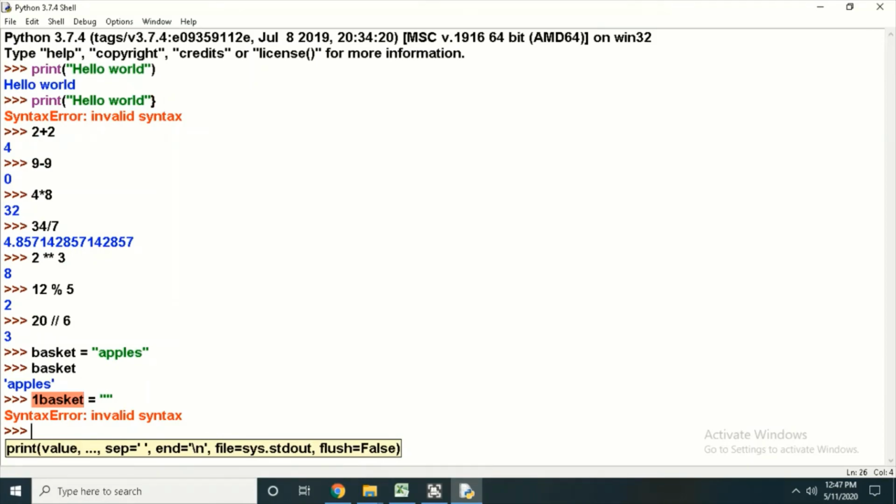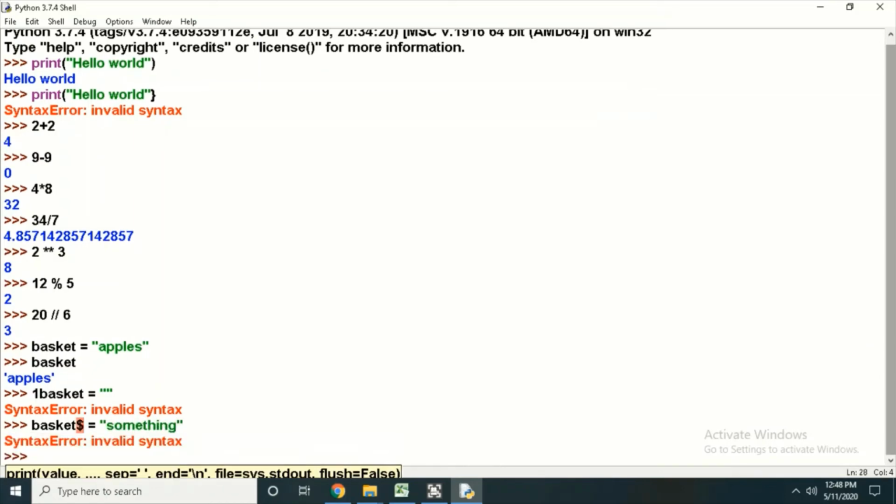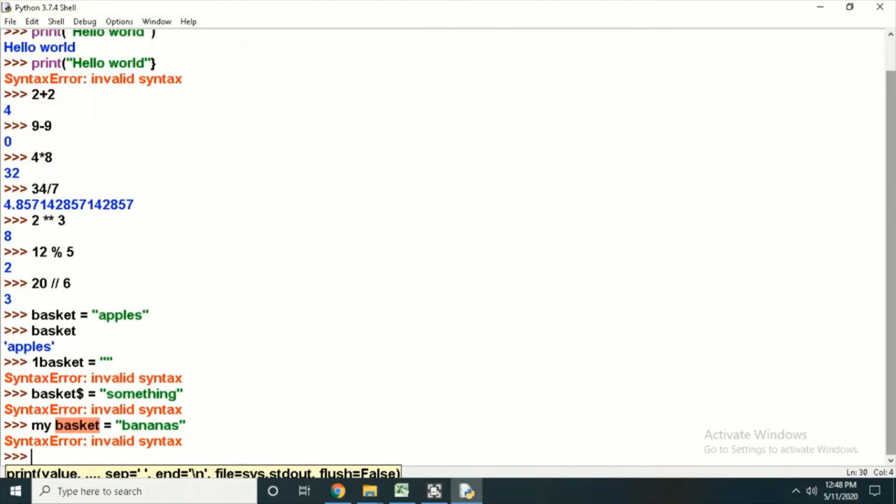Also, it cannot have any special character in it. For example, if I write basket $ equal to something, it is also invalid. It also cannot have any spaces. If I write my basket with a space in it, equal to bananas, then also it shows a syntax error.